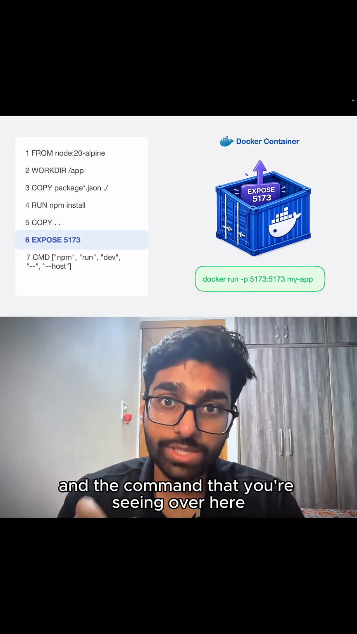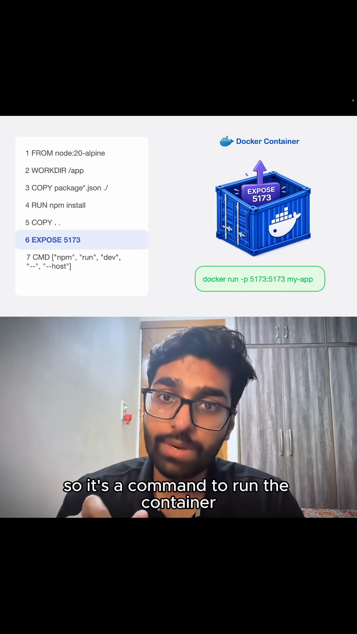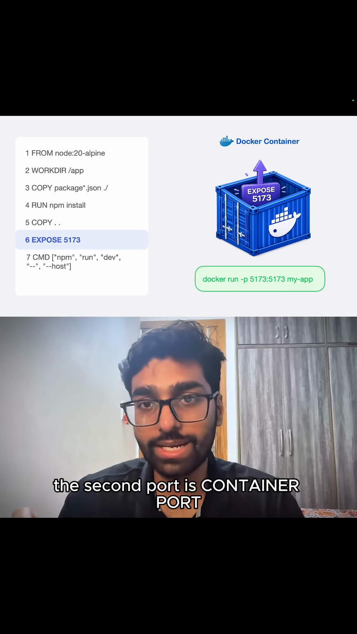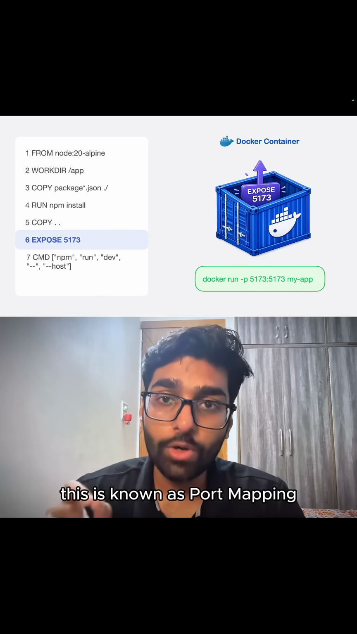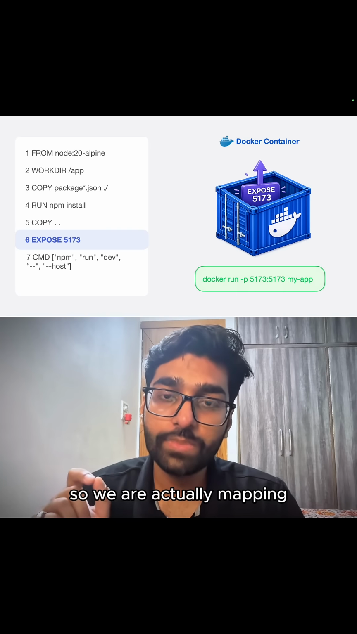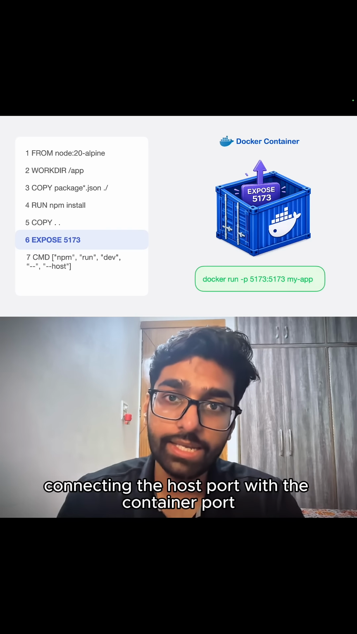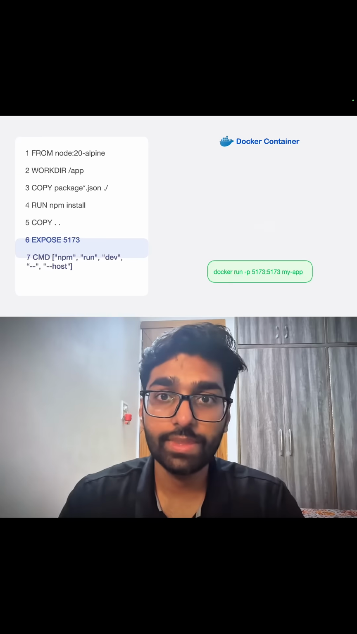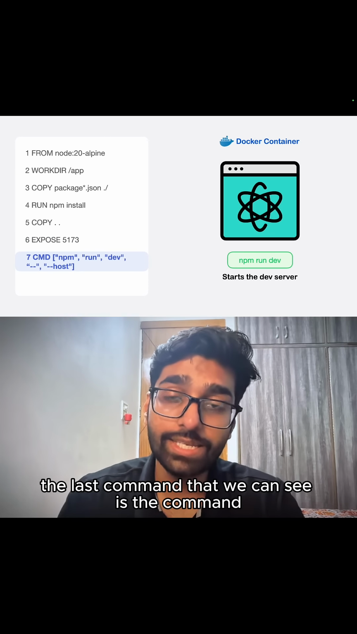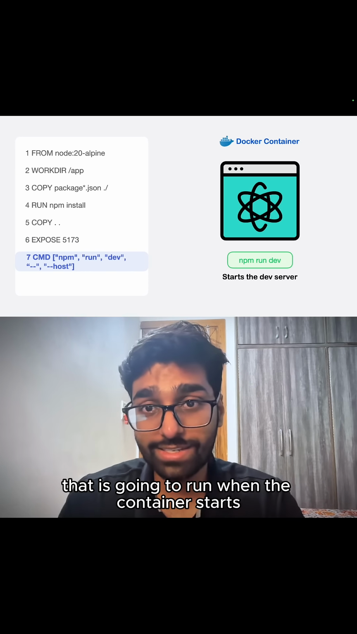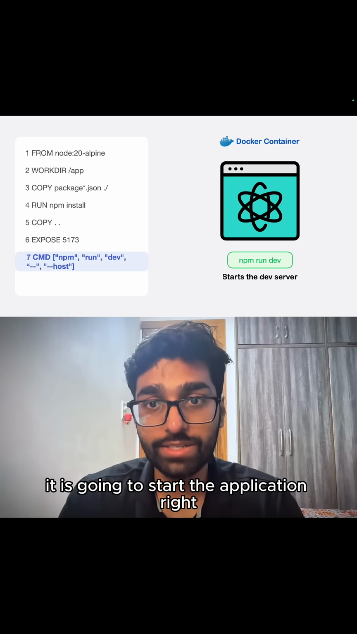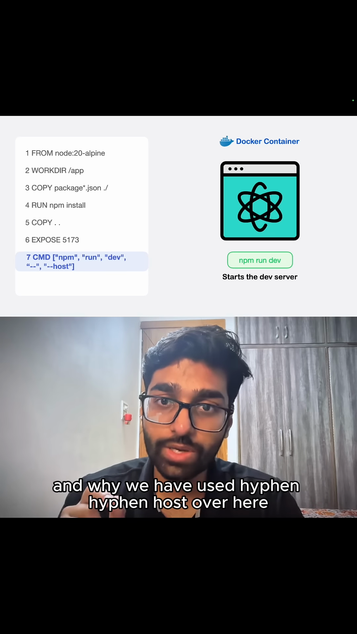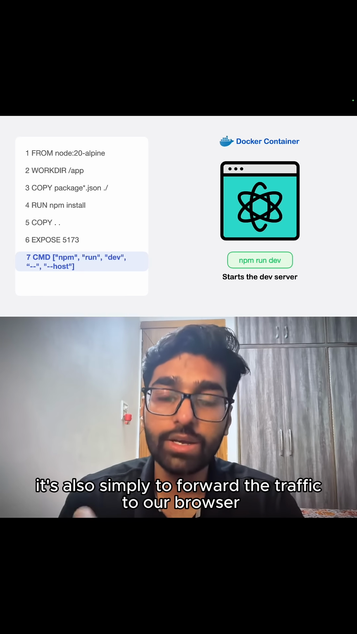And the command that you are seeing over here is a command to run the container, and the first port is the host port, the second port is the container port. This is known as port mapping. So we are actually mapping, or we can say connecting, the host port with the container port in order to forward the traffic. The last command that we can see is the command that is going to run when the container starts. It is going to start the application, right? And why we have used --host over here, it's also simply to forward the traffic to our browser.